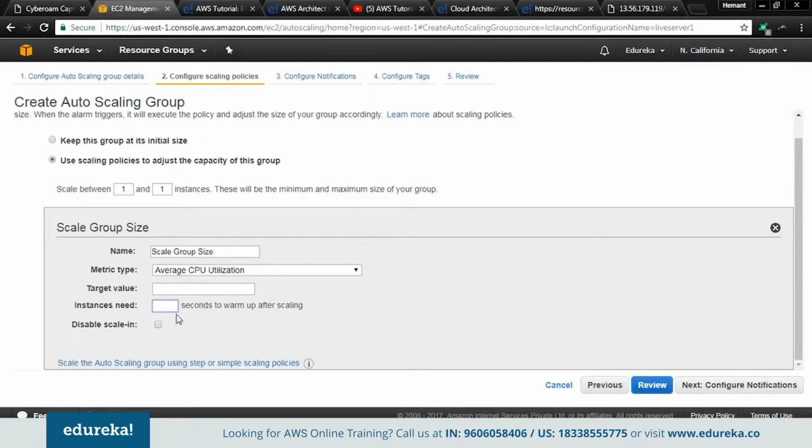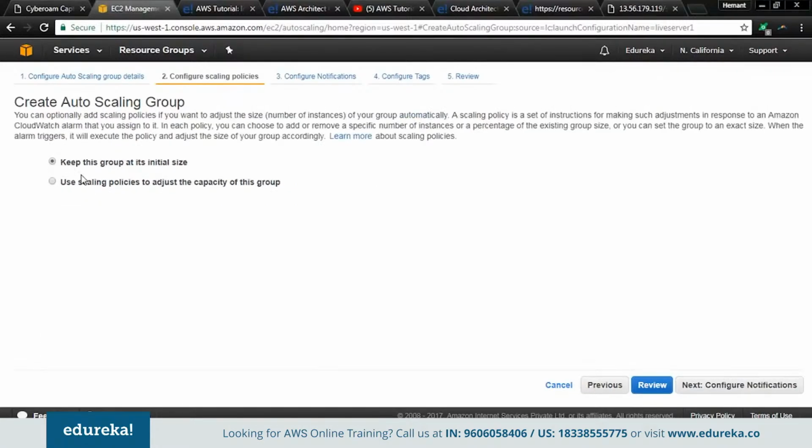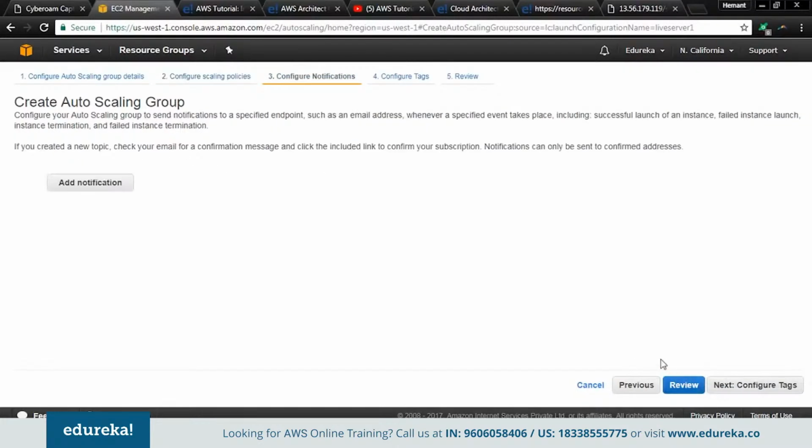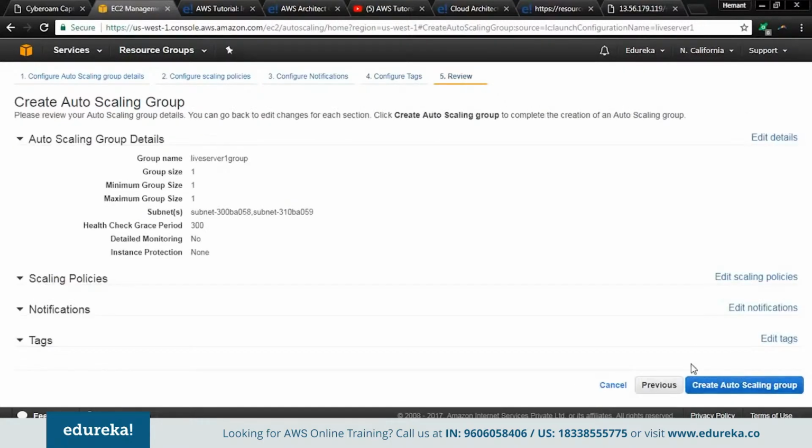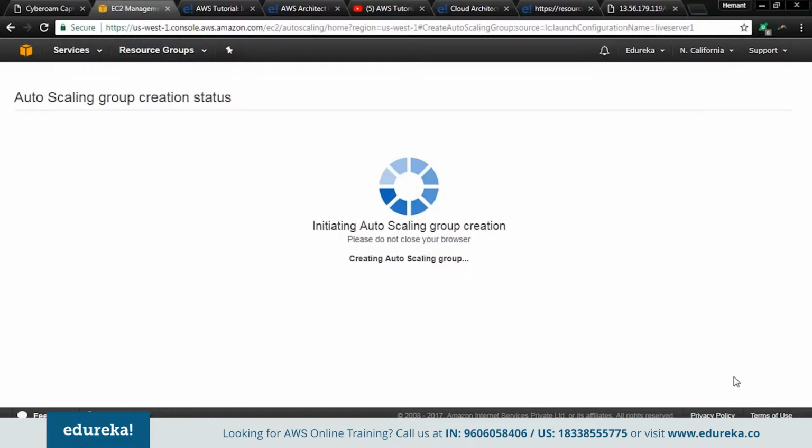You can specify all of that over here, but since I cannot load test my instance here, I'll just keep it at its initial size, which just means that even if I delete my instance, one instance has to be there in any case. If I delete the instance, it will automatically launch it again. So we'll select keep this group at its initial size, and go to configure notifications. I don't want to configure the notifications, neither the tags. I'll click on review and I'll click on create autoscaling group.